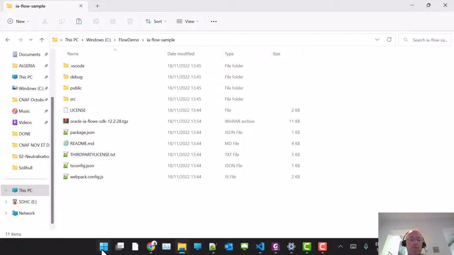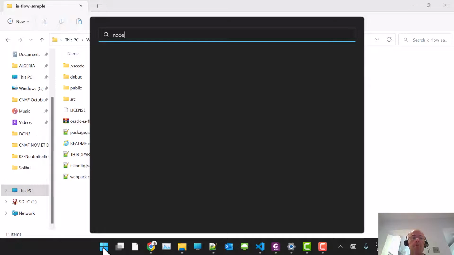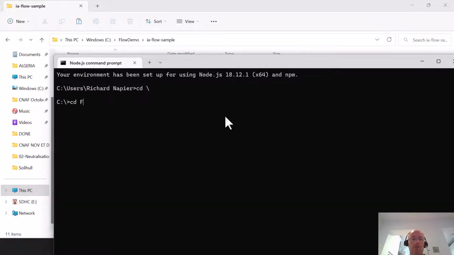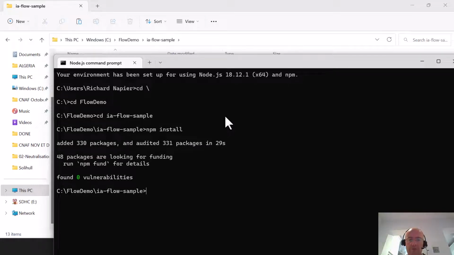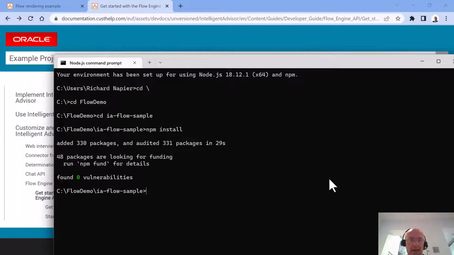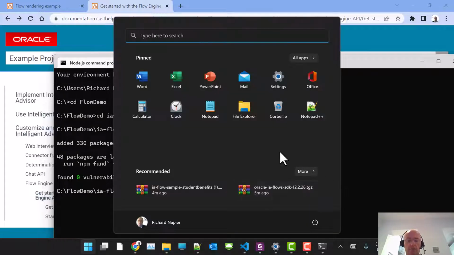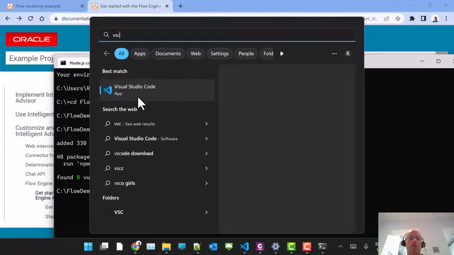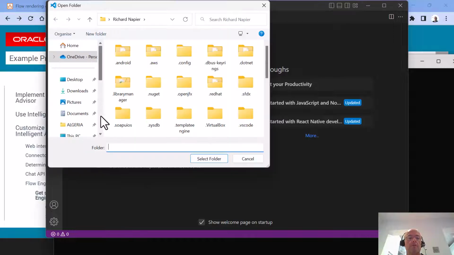So now I'm going to open a Node.js command prompt and I'm going to navigate to where I installed my IA Flow sample. This may take a little while. So now that I've performed that part, the next step is to go ahead and open the example renderer. So I'm going to open Microsoft Visual Code, and I'm going to open the folder that I was just working in a minute ago.